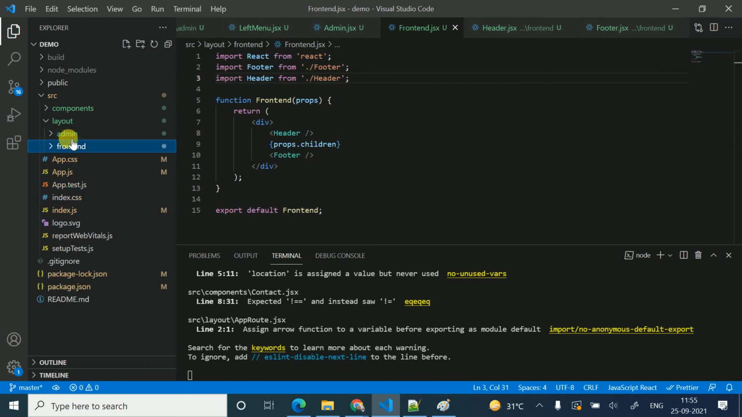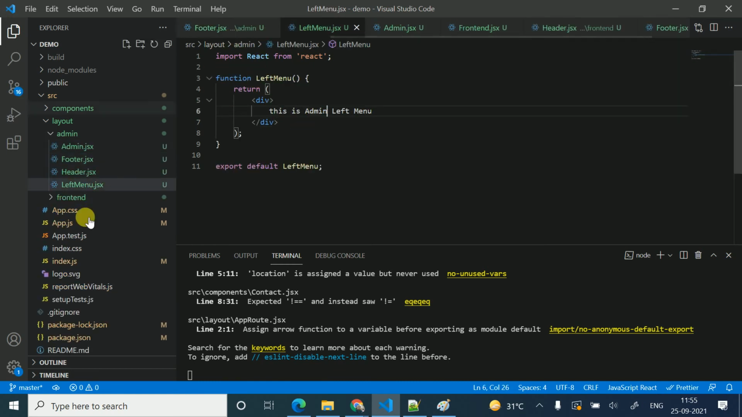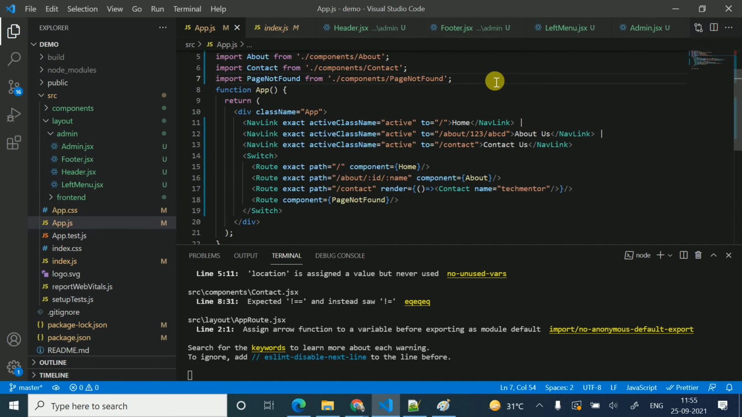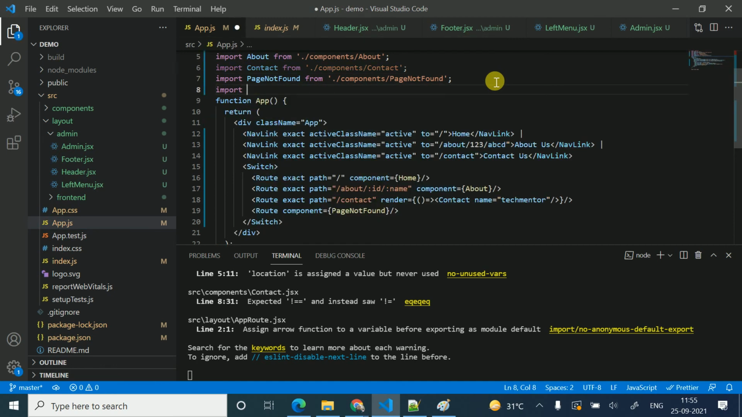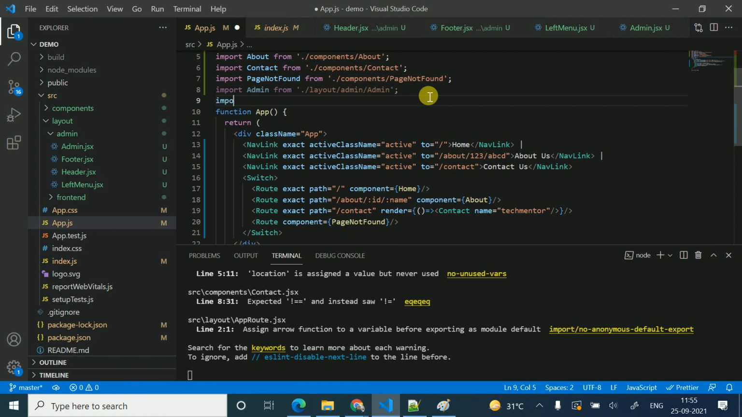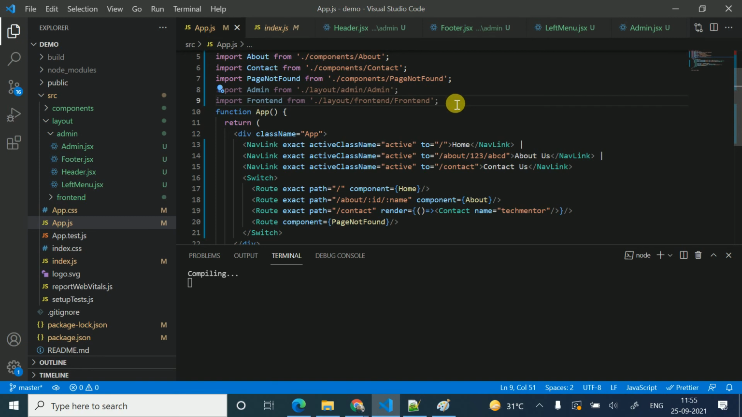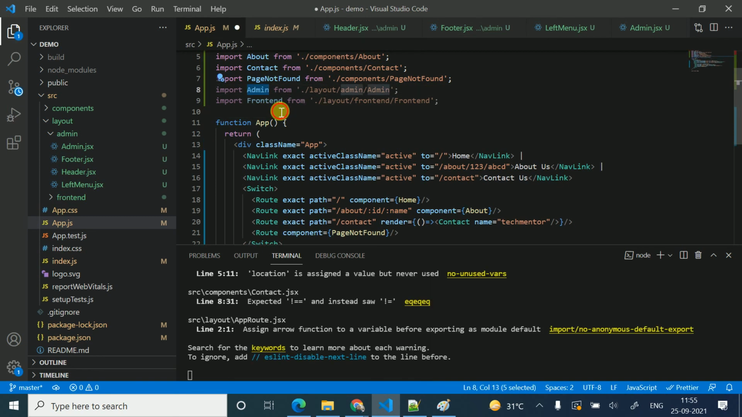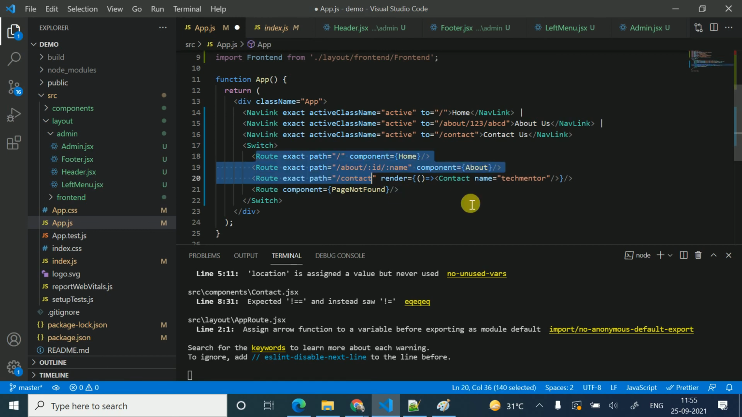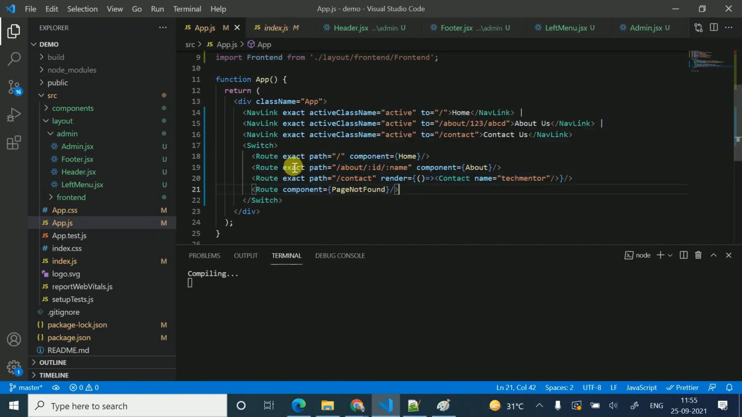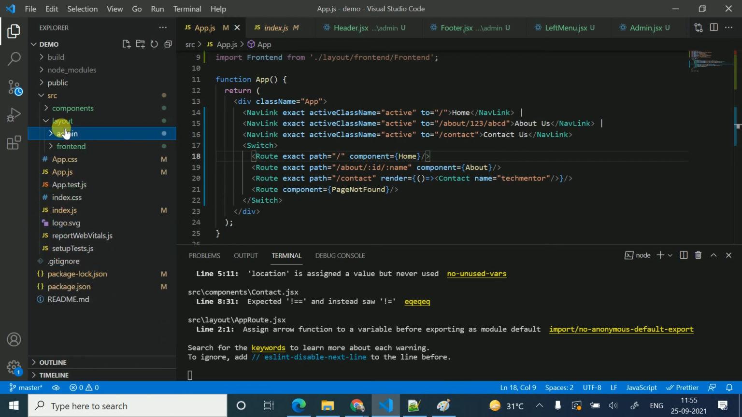Now I will use this layout on my app. Where is my app? Okay, I'm just going to import admin. Okay, like this I have imported admin. Now I'm just going to import front end like this. So I want to use this layout for this route. Then I will create one more in my layout.